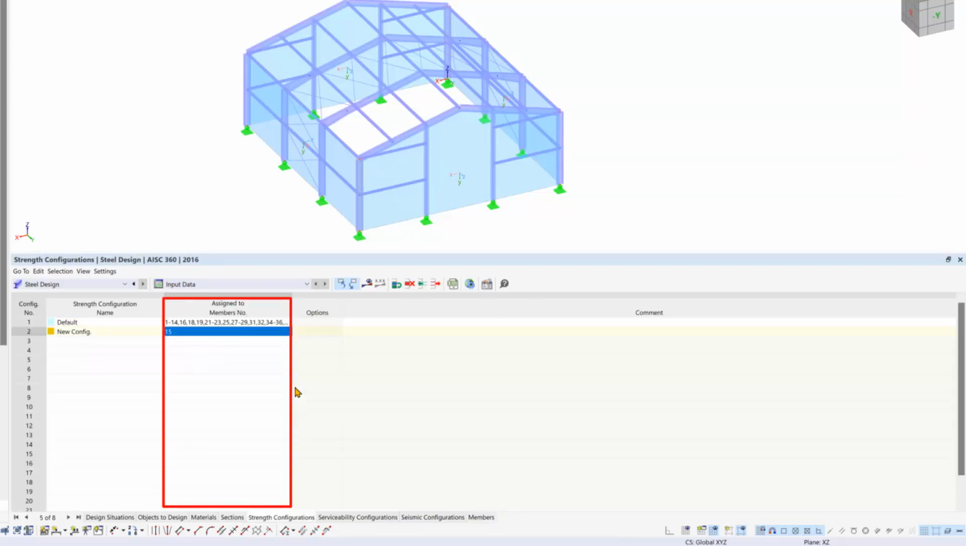This concludes our exploration of design situations and design configurations. In the next video, we will run the design calculation and dive into the results.